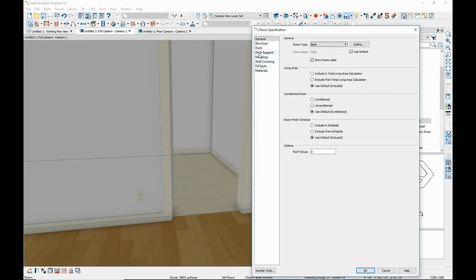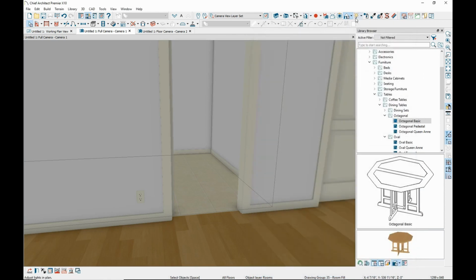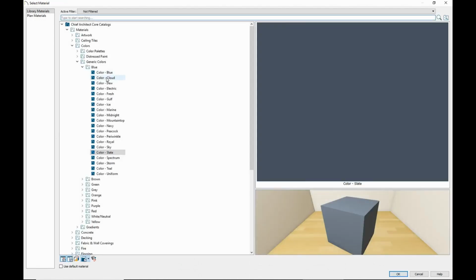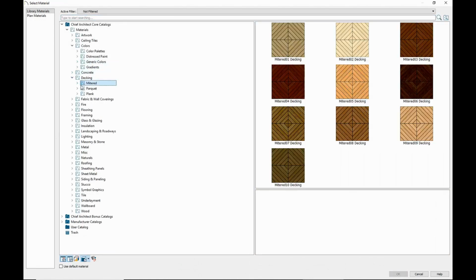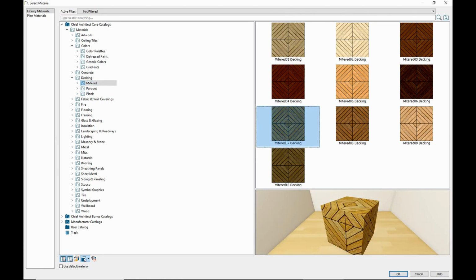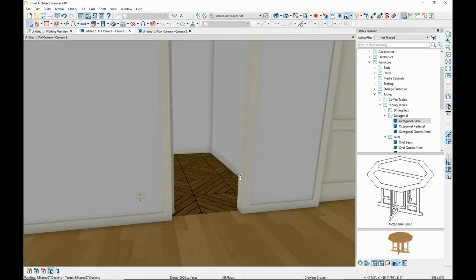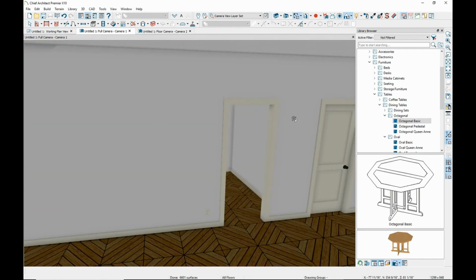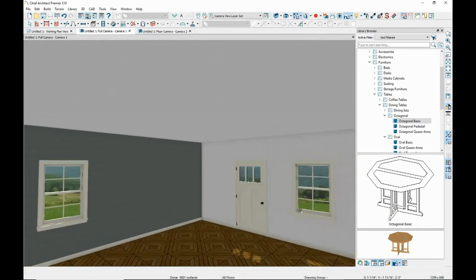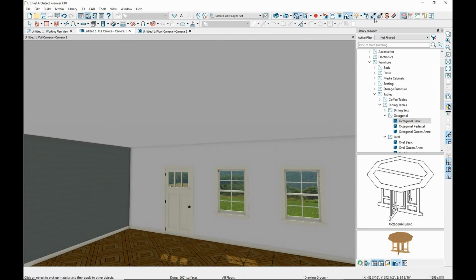Like I said, you can go in and change a lot of this stuff, or you can even use the spray can to go in and change your floorings or walls, your door colors.